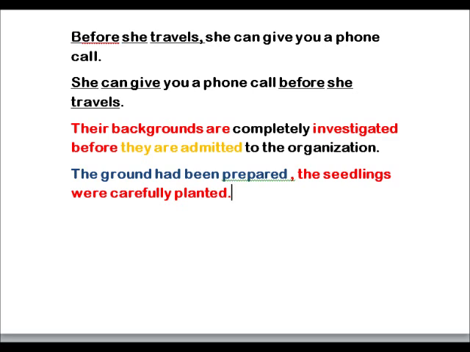Now, do we have a comma? Oh yes, we've got a comma. Fantastic, and we've got a comma. Do we have a subject? Yes, we've got the seedlings. That's a fantastic subject. Good. And do we have a verb? Yes, we've got were planted. That's a verb. Well, it's fantastic. We've got subject, verb, and we've got comma and subject, verb.